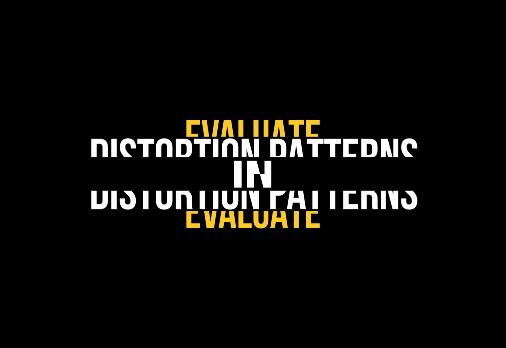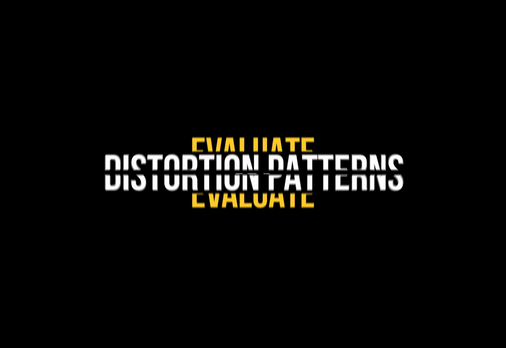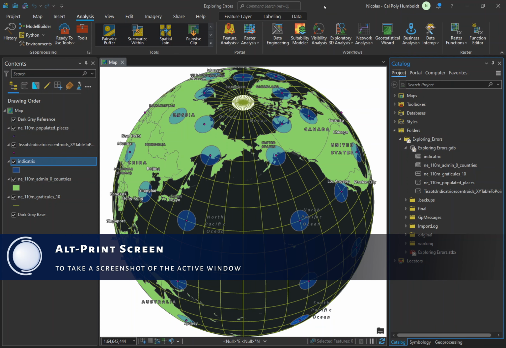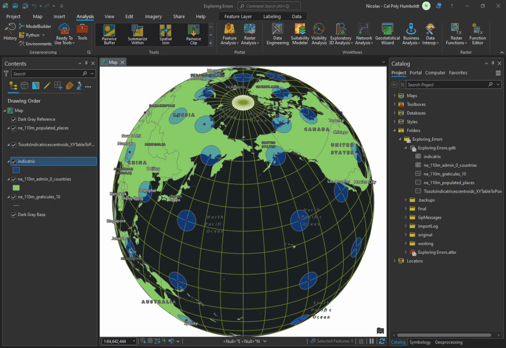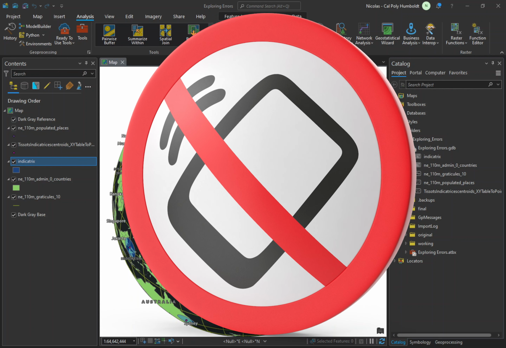Evaluate distortion patterns in map projections. You are going to need to document your work, so take a screenshot of your map by pressing Alt, then Print Screen. You can also use the snipping app if you're more comfortable with using that to take screenshots. Whatever you do, don't use your phone to take pictures of the screen. It never works right.